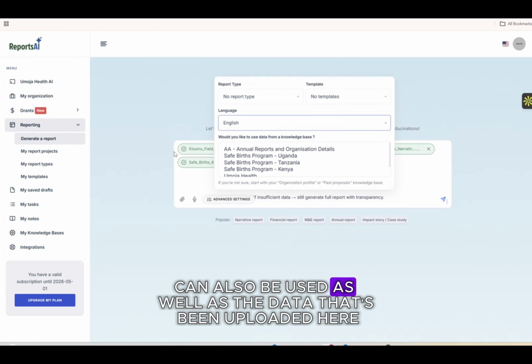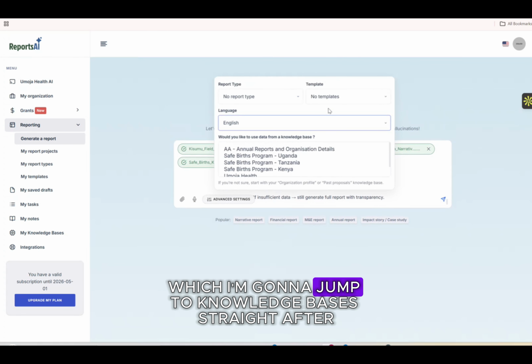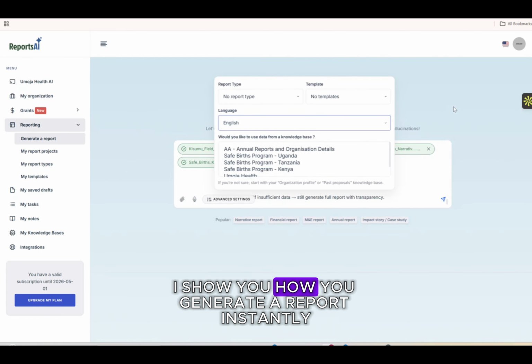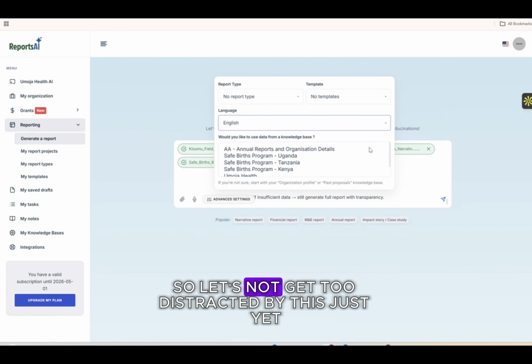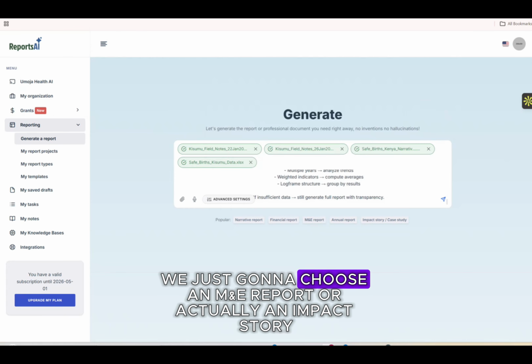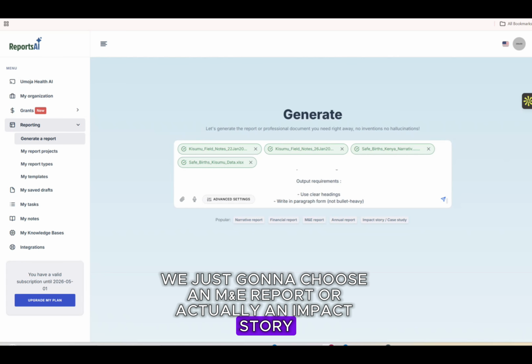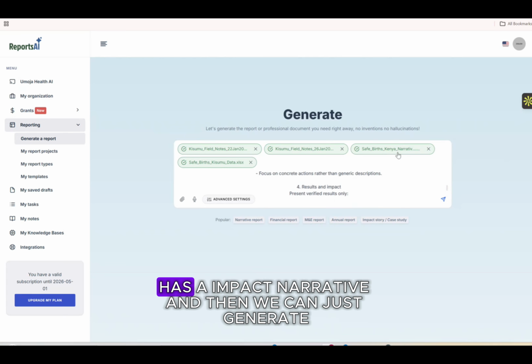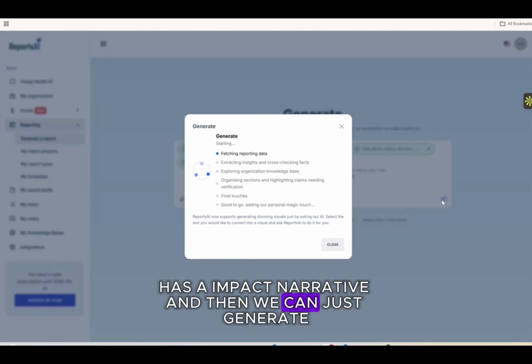Can also be used, as well as the data that's been uploaded here, which I'm going to jump to knowledge bases straight after I show you how you generate a report instantly. So let's not get too distracted by this just yet. We're just going to choose an M&E report, or actually an impact story. Let's go, because I know one of these has an impact narrative, and then we can just generate.